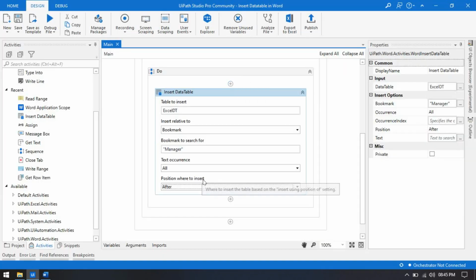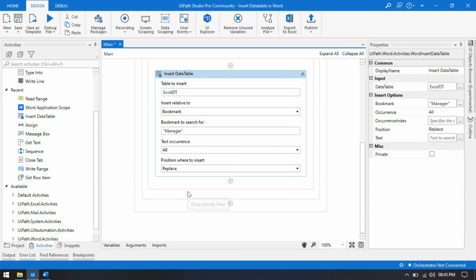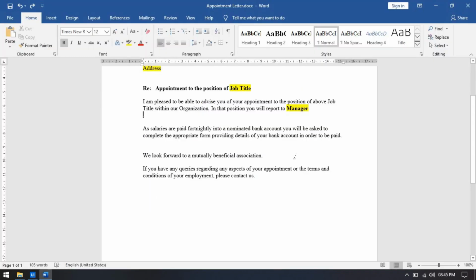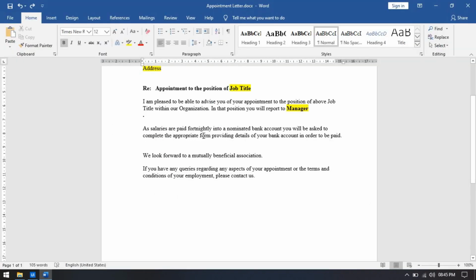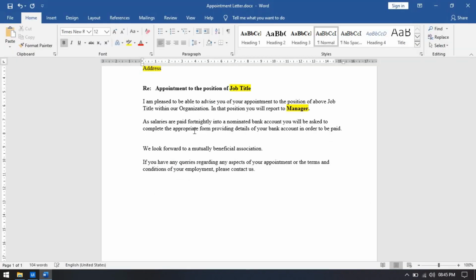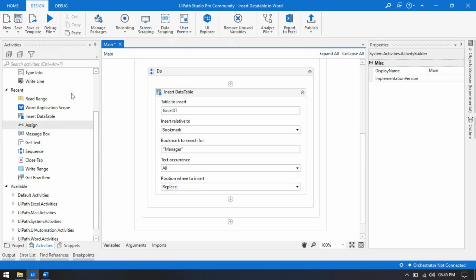Now we have this option that is replace. So what will happen, same as this set bookmark contents, it will just replace that value. So this time it will search for this manager bookmark and it will just replace it with the Excel data table. Whatever data we have in the Excel sheet, that will replace this manager bookmark. You can just run this. Let me close that.